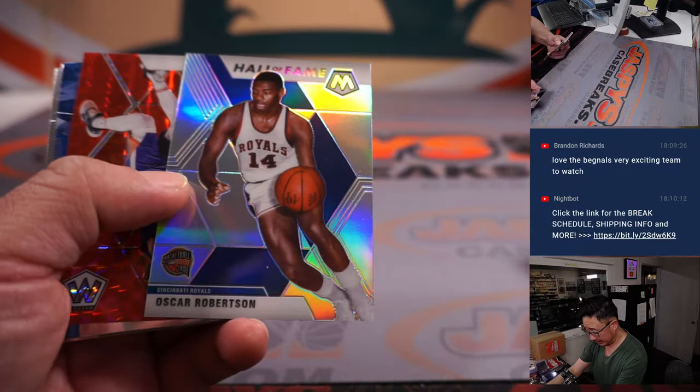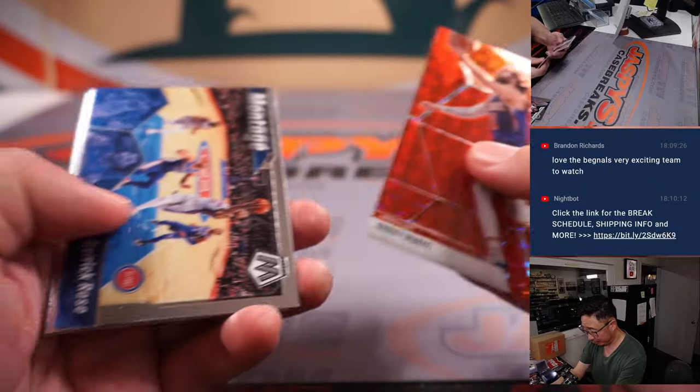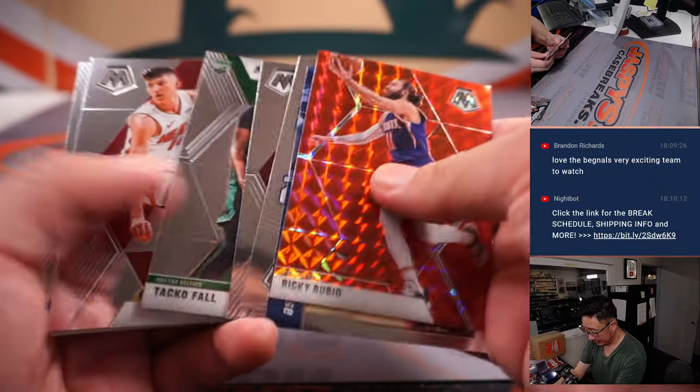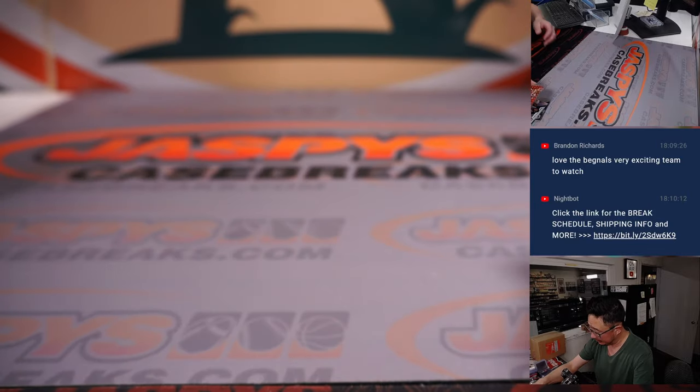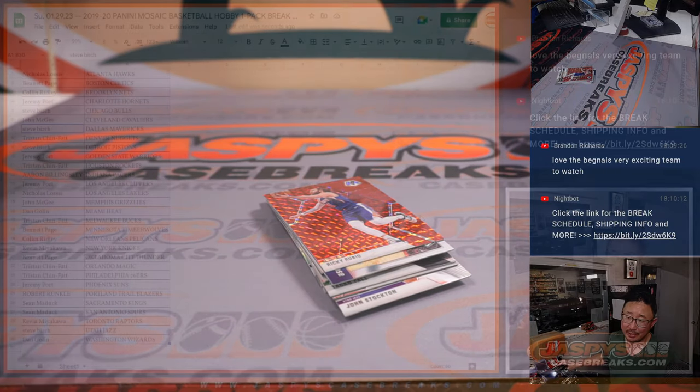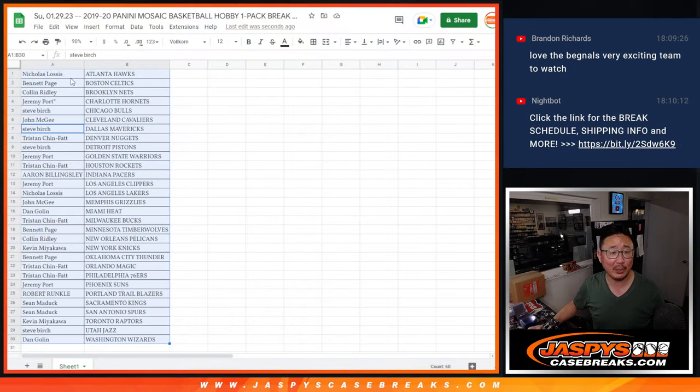Any surprises here? Oscar Robertson, Ricky Rubio Red, Darius Garland, Tacko Fall. All right, nothing too crazy there. I was hoping for like an autograph, but let's flip back over here.